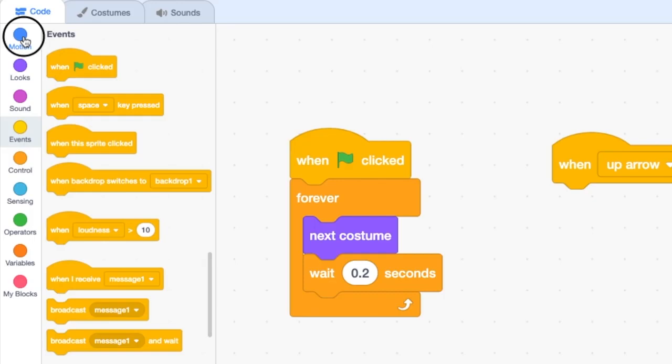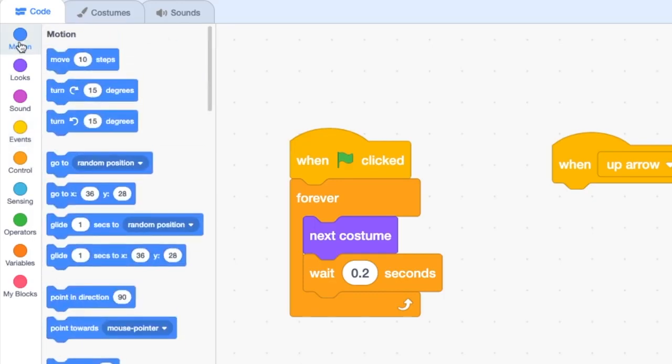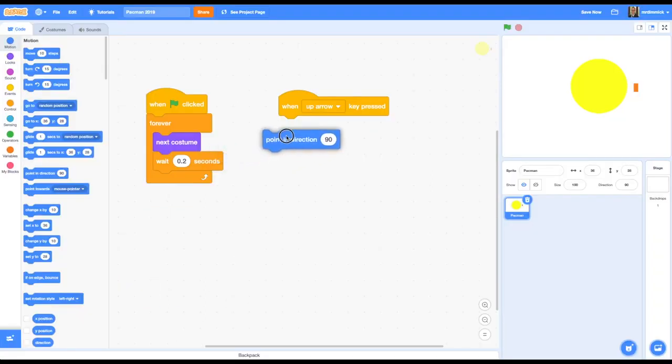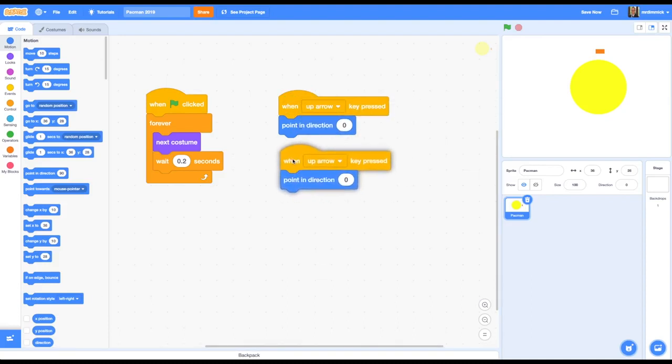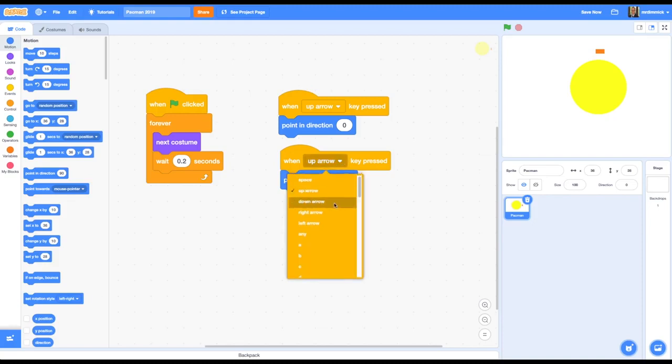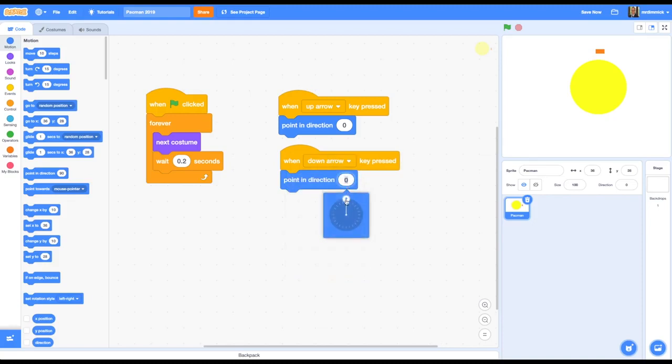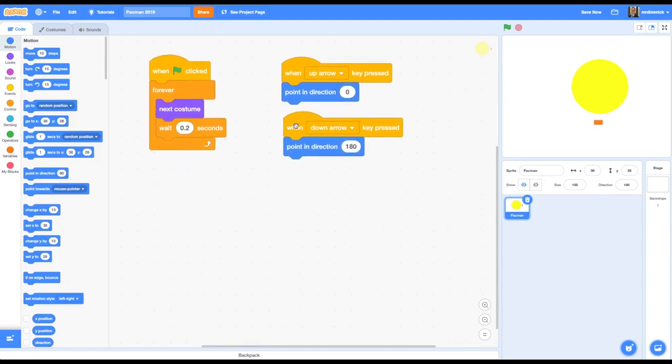So for that I go to Motion, because motion affects how the sprite moves, and I'm going to use point in direction 90. Now 90 degrees points to the right, so I don't want that. I actually want 0 degrees, which points upwards to north. So I'm going to say when up arrow is pressed, point north. And if I right click on this top one, I can duplicate both of those blocks, and now I can choose when down arrow is pressed, and I'm going to make that 180 or south. I'm going to right click duplicate again.